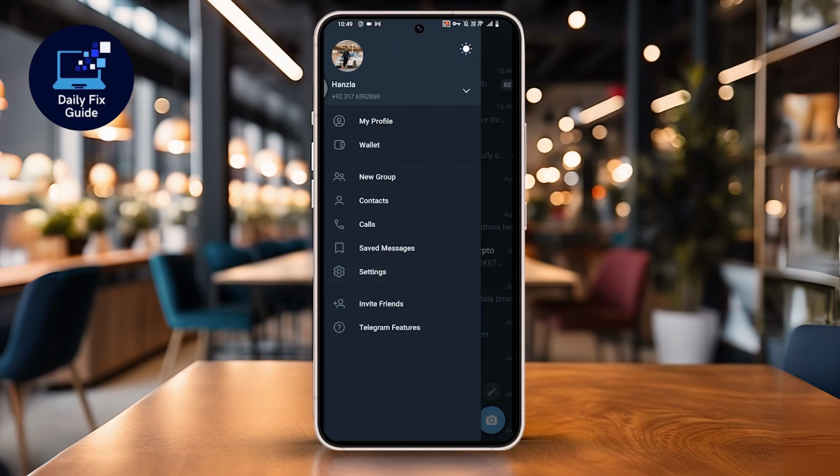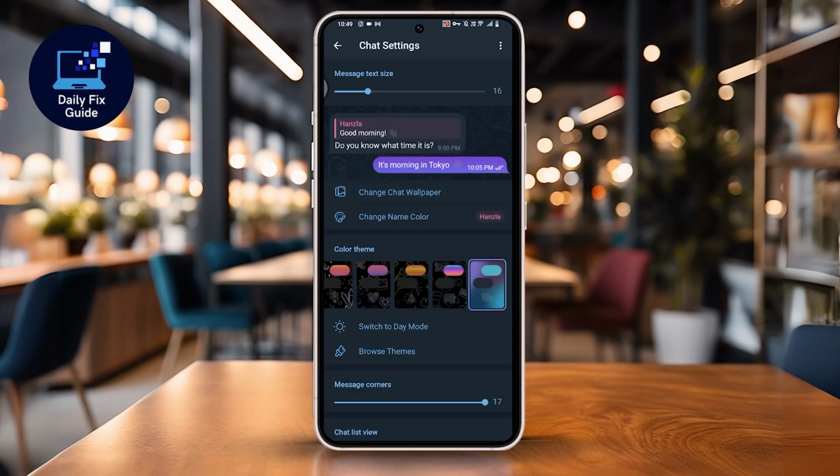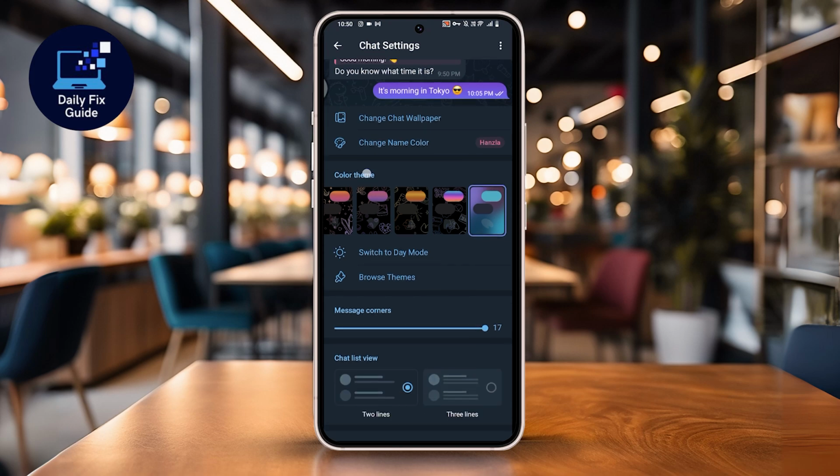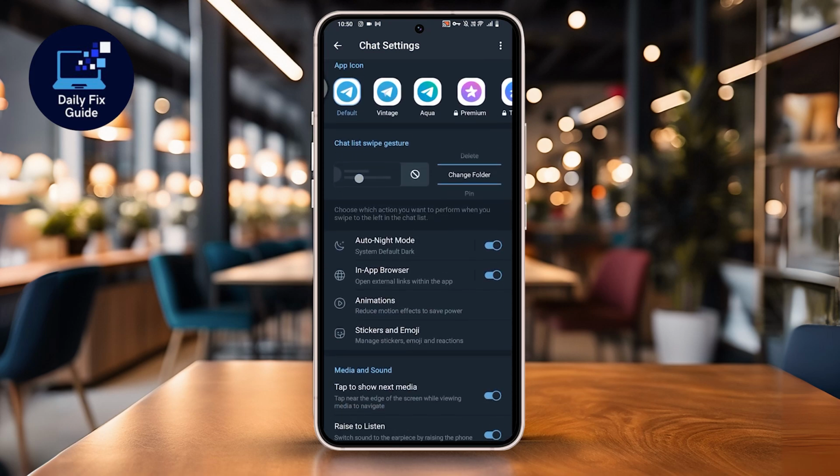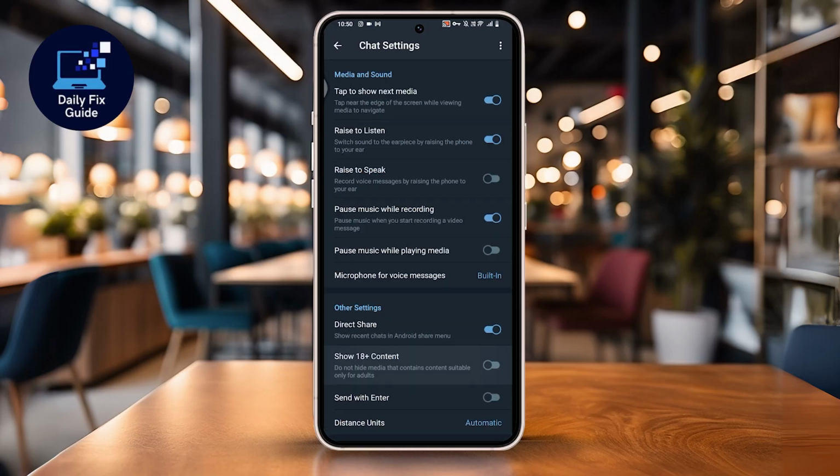Here, tap on Settings. Then, tap on Chat Settings. This section allows you to control how your chat is showing on Telegram. Inside the chat settings, scroll down. After that, it will show you the other settings option.